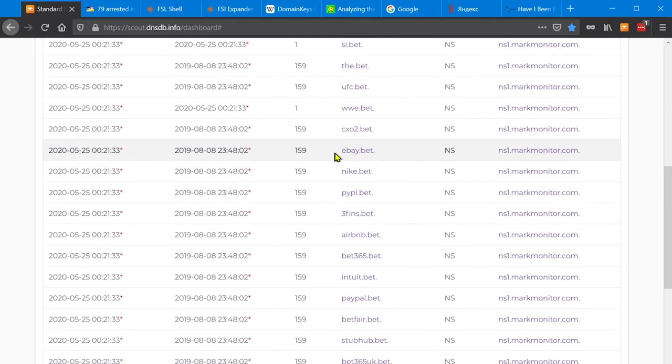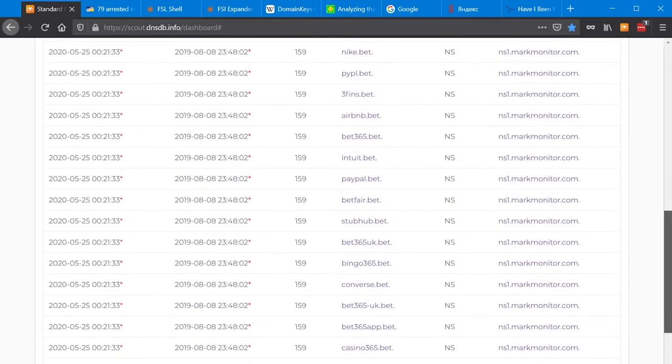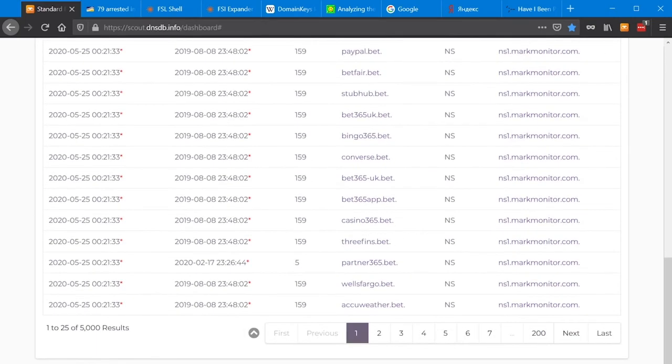Some of those might indeed be suspicious. Or maybe eBay or Nike did it as a defense mechanism, but as you can see here, we definitely have a lot of domains, and based on our experience and understanding of the malicious landscape, we can cast some judgment on our findings.